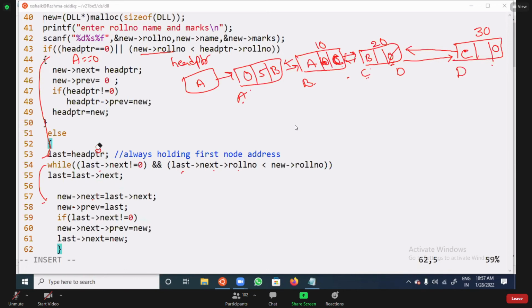Now try to analyze. You are going to add the data in the middle position. Whenever you are going to add the data in the middle position, you can observe what we are going to do. Roll number is 25. Whenever you add 25, you can say last next, so these conditions will fail. Last is a pointer, here it is pointing. You can see last next, some address is there, B not equal to 0.